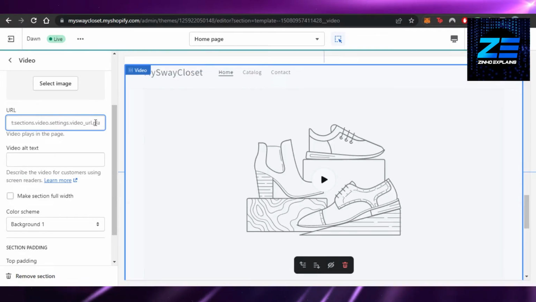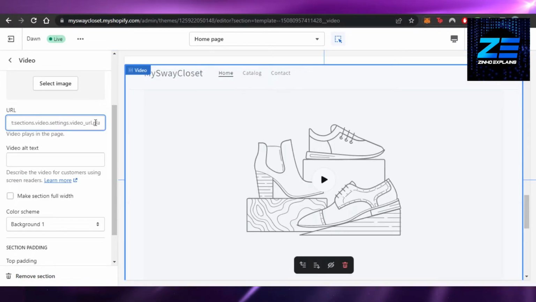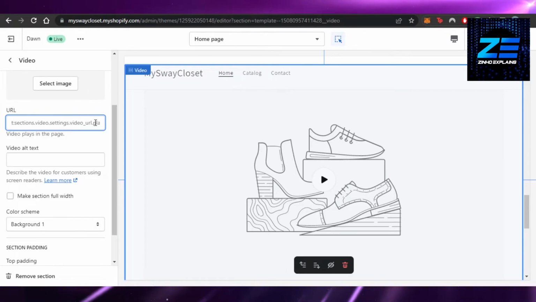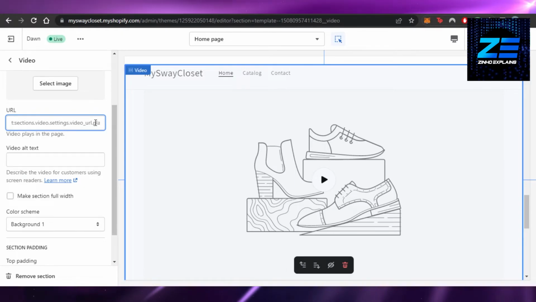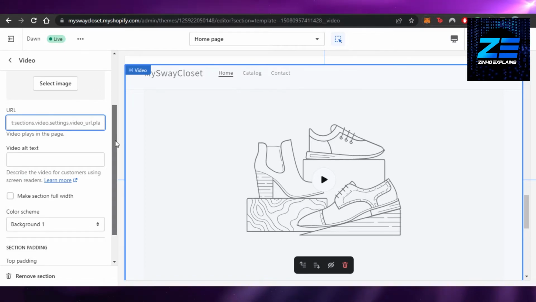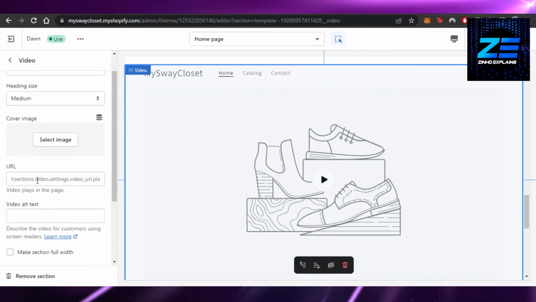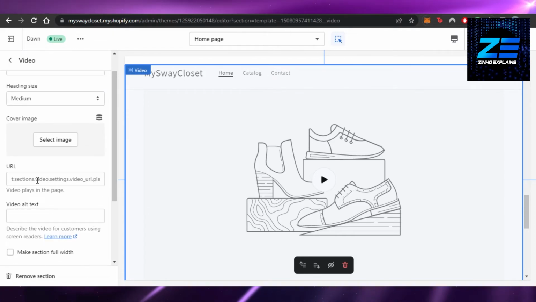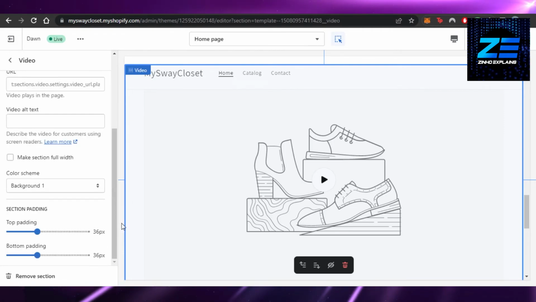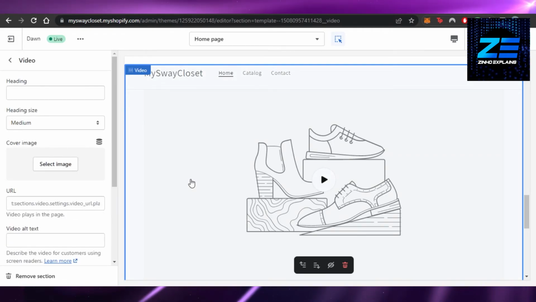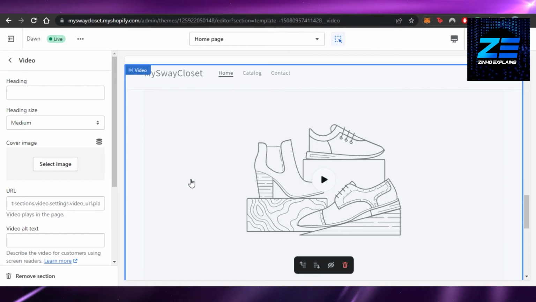Now I can go ahead and get a URL of any video from a website, from any platform, from TikTok or any other video platform where I have the video, or a video that I have created myself. I can just get the URL and then paste the URL right here. It's not necessary that it should be a YouTube URL. So that's how easy it is. You can just paste the URL right here and then click on save and your video will be added to Shopify without YouTube.